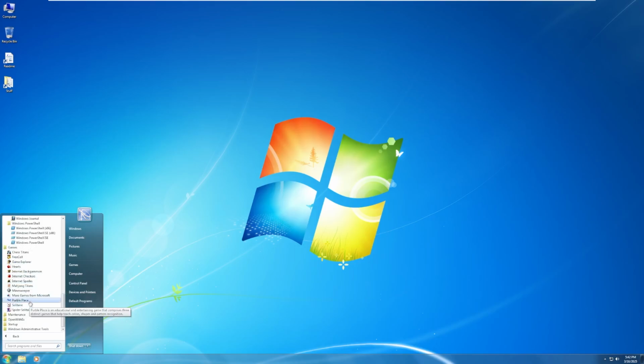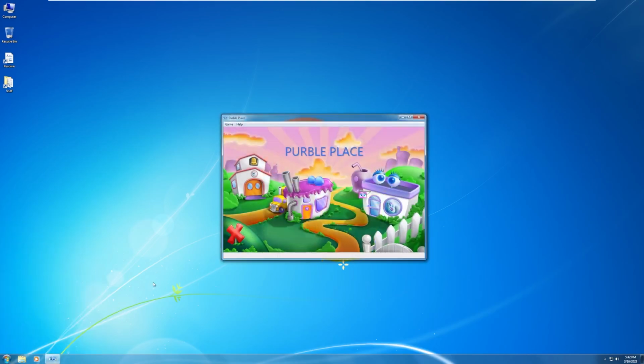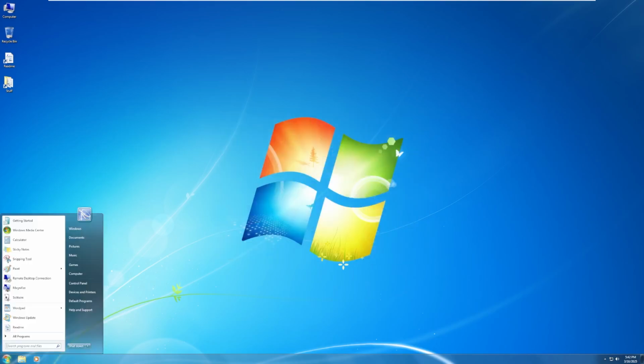Anybody who knows, I say this every time I see it. My favorite game from Windows 7 and Windows Vista was Purble Place. I have a lot of memories playing that on a Vista computer. But we have all of our Windows 7 games here, nothing too out of the ordinary. Typical maintenance, backup and restore, recovery, help and support, Windows Remote Assistance.